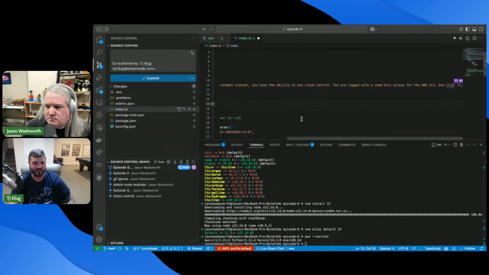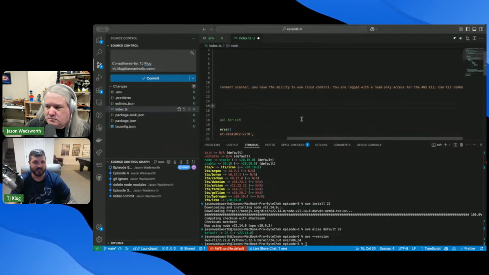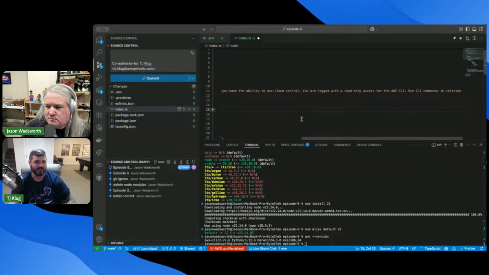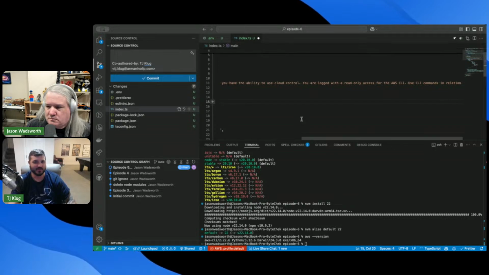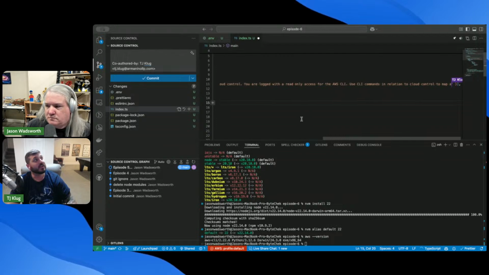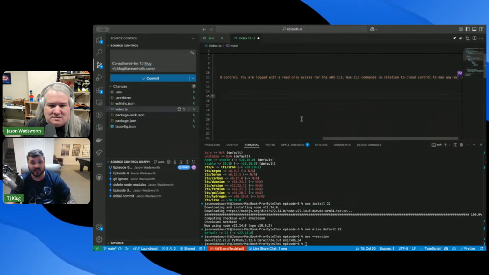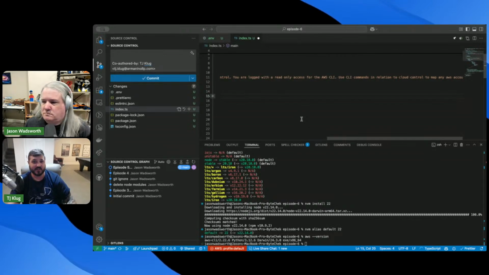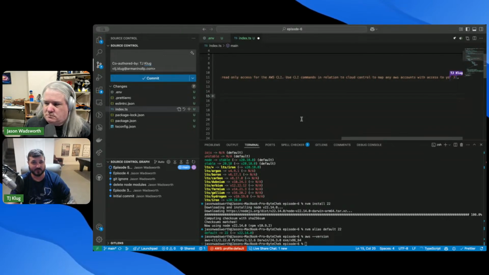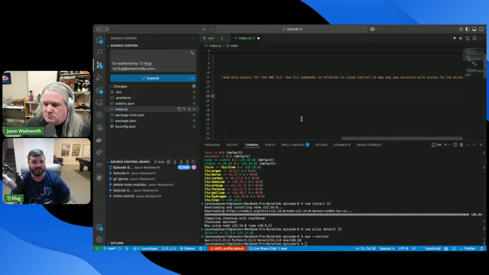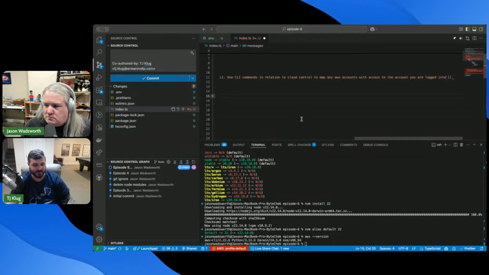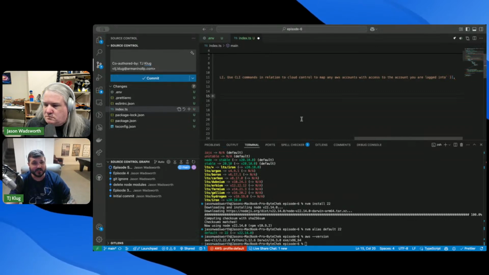Use CLI commands in relation to Cloud Control to map any AWS accounts with access to the account you are logged into. And we can change this so it's not so long.